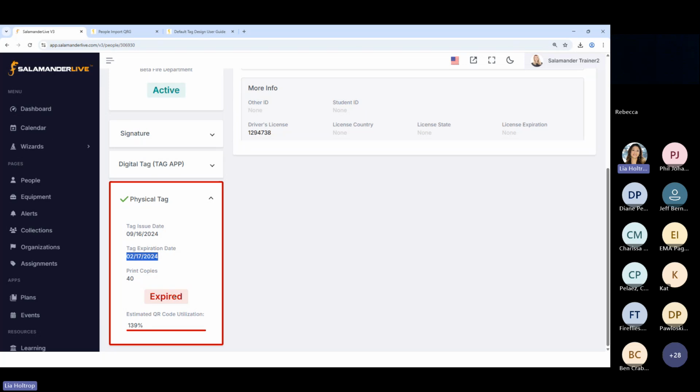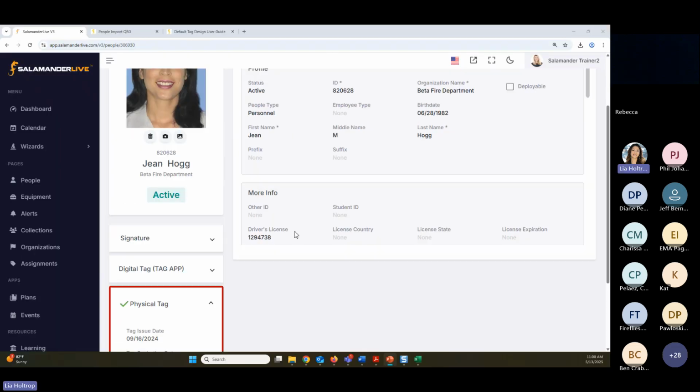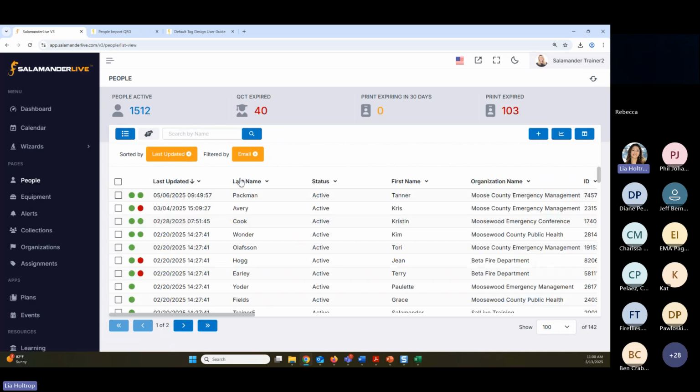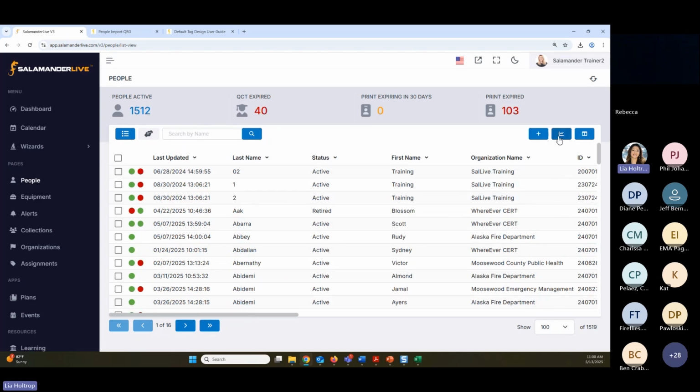So that's reprinting. We looked through what we have here: search, sort, and then view people reports. So last but not least, I know we're running out of time here, is reports. We've got a ton of reports here. You're going to see reports right here, that middle button for reports.